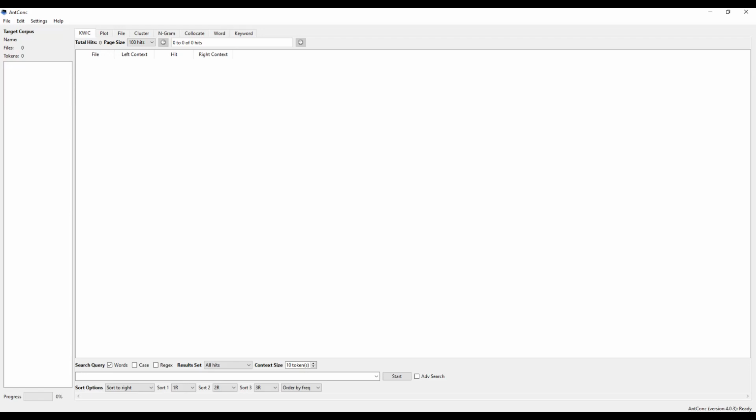As I said, there's a lot of words up here. You see keyword in context, concordance, plot, clusters, n-grams, collocates, word, keyword, that sort of thing. There is a lot of terminology and glossary you have to develop when you're working with software like this. So I'm giving a very quick handout here.